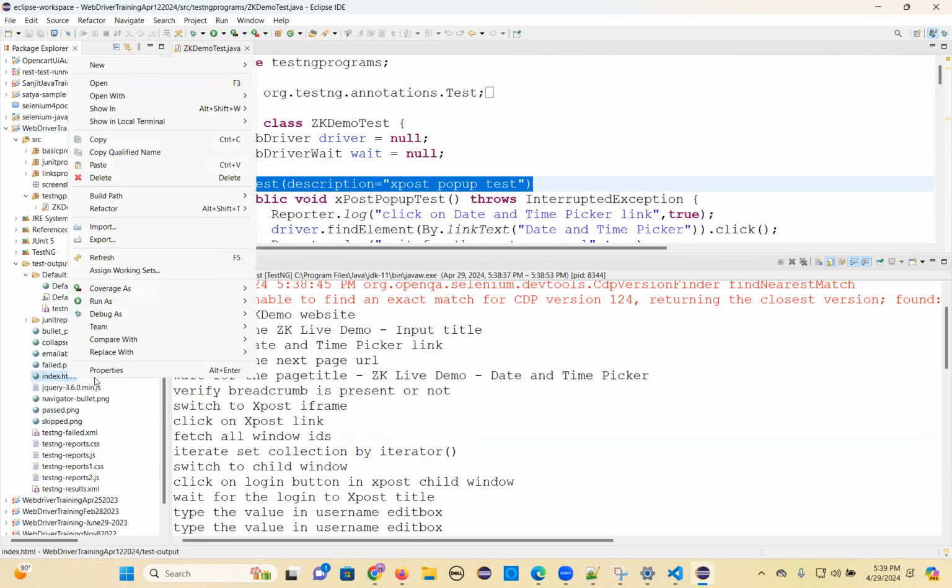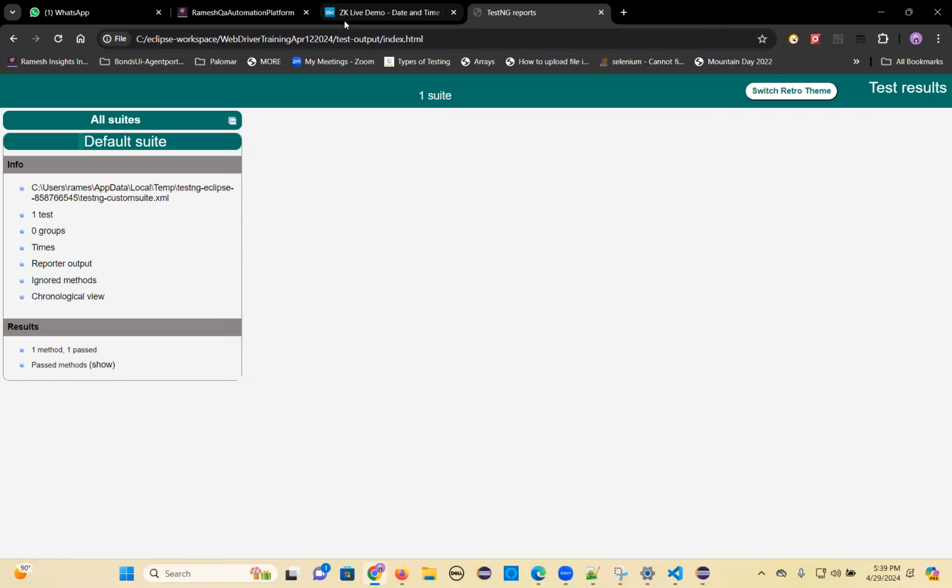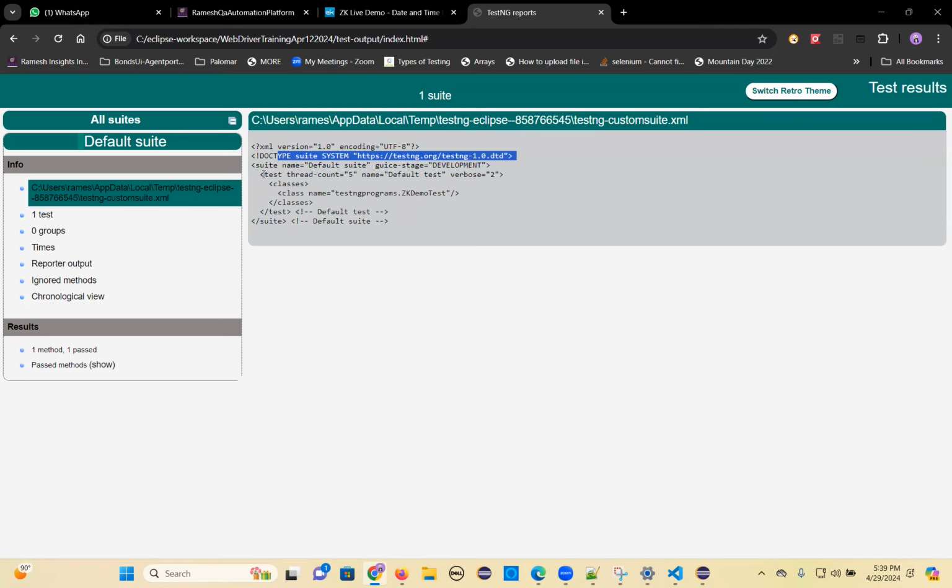Let's go one by one, starting with index.html. Copy this HTML file and open it in any of the browsers. You will see a nice report here. You can see the suite name, test name, classes, then the class tag with package dot class name, then the closing classes tag. So inside the classes tag, you can mention an individual class with a class tag, then the test tag and suite tag.